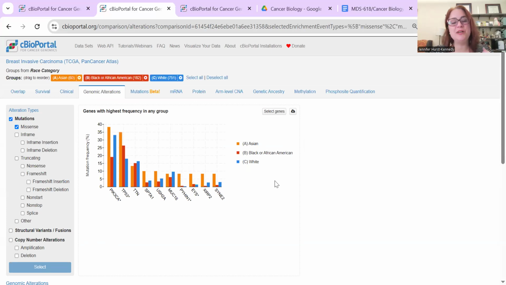All right, so that shows you how to get your survival graphs and your genomic alterations graphs. Have fun playing with cBioPortal.